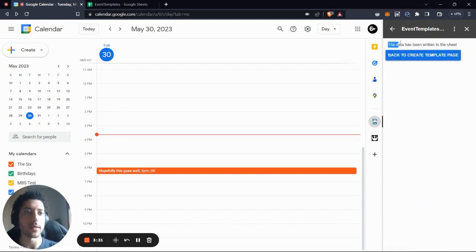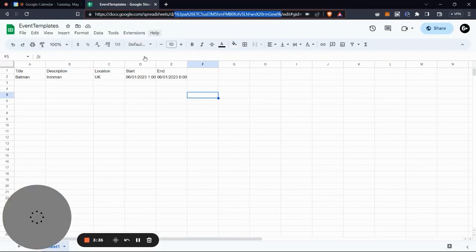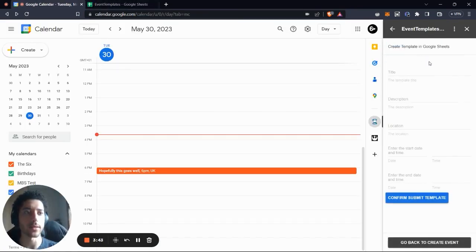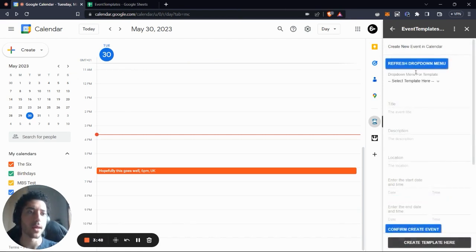It will pop up saying the data has been written to the sheet. If we want to confirm that, we can just go over to our sheet, and as you can see, the parameters have been filled. Go back to your add-on, go back to this page, go back to the main page, and an important thing to do is refresh your drop-down menu just so that our add-on syncs with the Google Sheet. And as you can see, here's the template I have created.